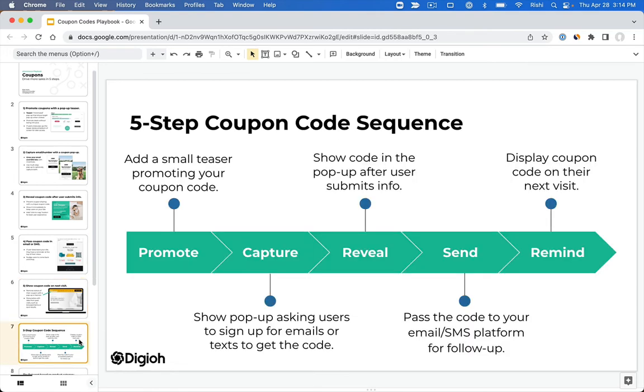So in summary, add a small teaser, keep it going progressively if they don't opt in, then show a pop-up to get the code. Show the code in the pop-up if you can, right away, immediately after they enter their email, and then send it as well, and also trigger a follow-up email if they don't make a purchase, and then display the coupon on their next visit as well. So the first 3 steps are about getting the email and showing a coupon code. The last 2 steps are about making them use the coupon code and realizing that revenue.